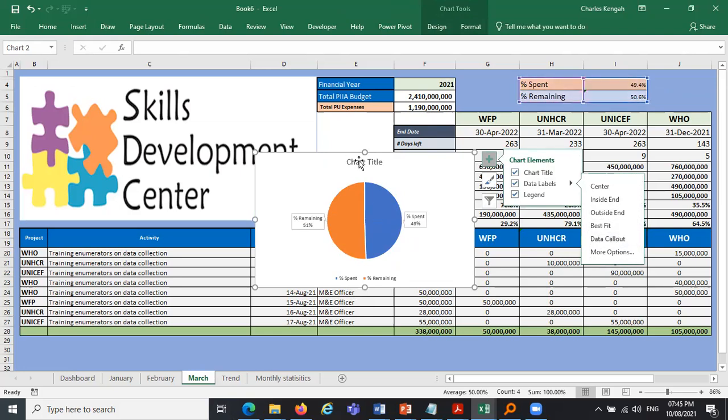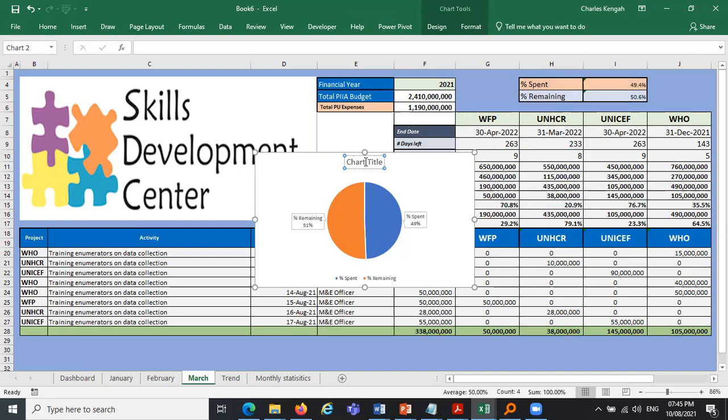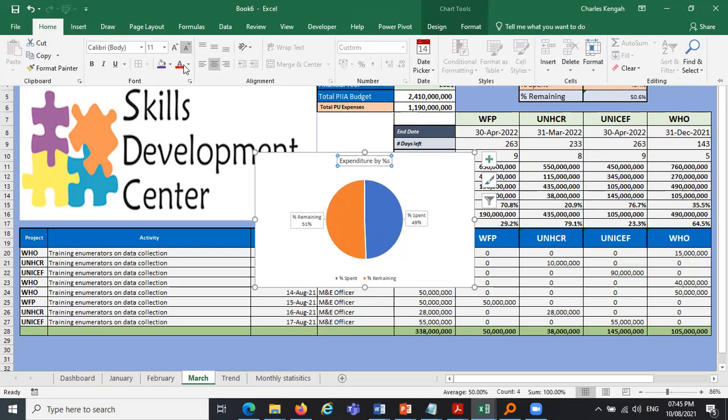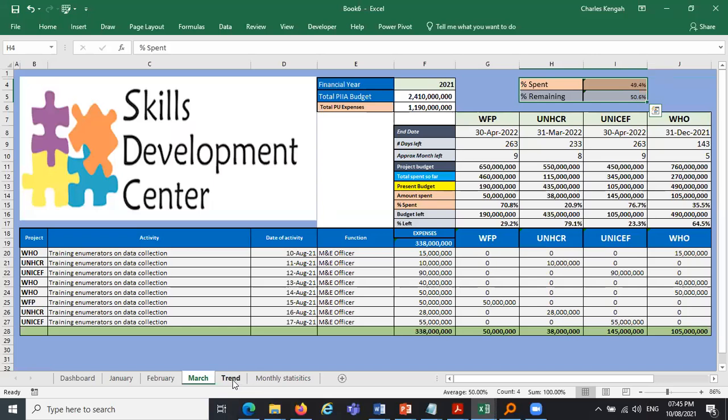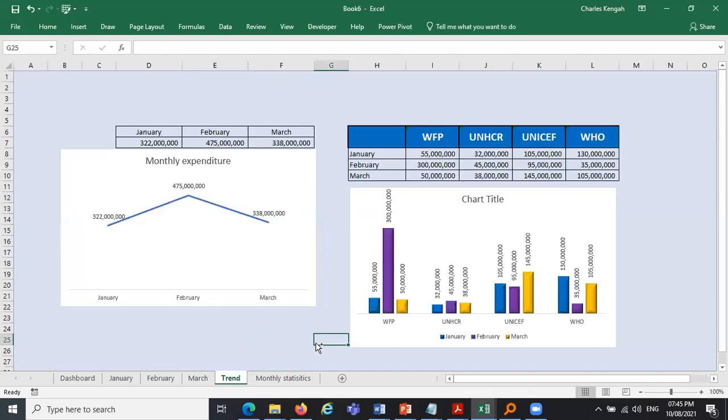So as you hover here, it changes. So you can put here maybe percentages, expenditure by percentages. So you might reduce, maybe change a color, use something like this. And then you might use to the same thing. You might copy now this, we cut it, you come to your trends, you might paste it here.